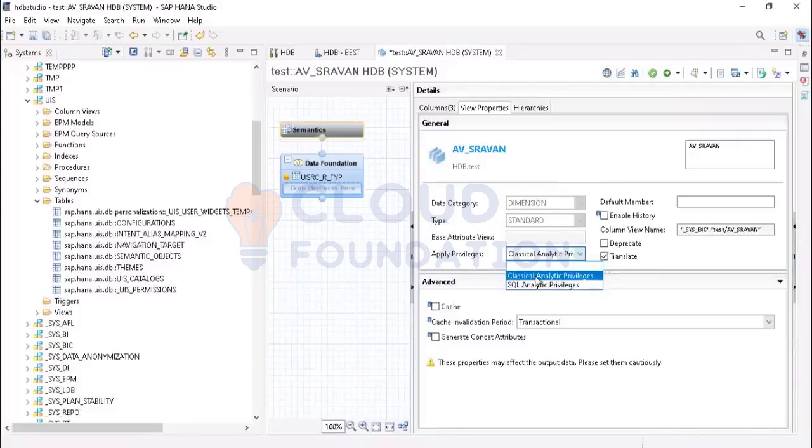Classic analytical privilege is an XML privilege, where you cannot create complex queries on this analytical privilege. Whereas SQL analytical privilege will allow you to create complex privileges. We are going to discuss it in the further topics. Don't get confused. For now, I'm going to create an XML privilege, which is pretty straightforward and easy.